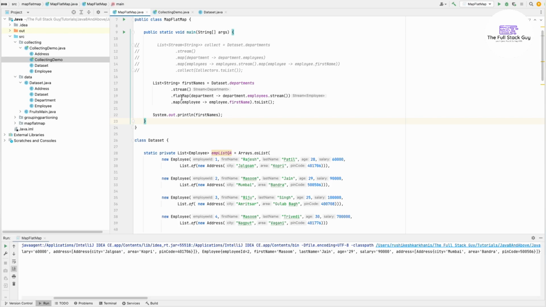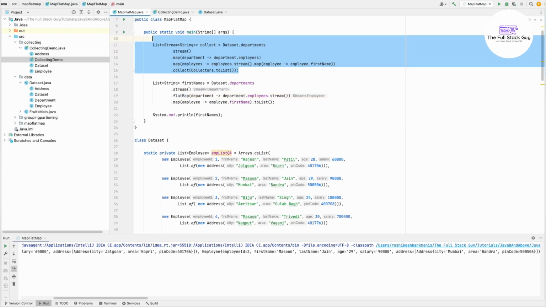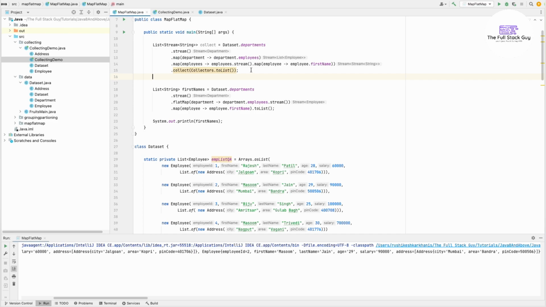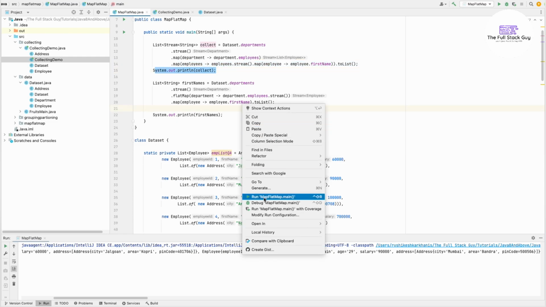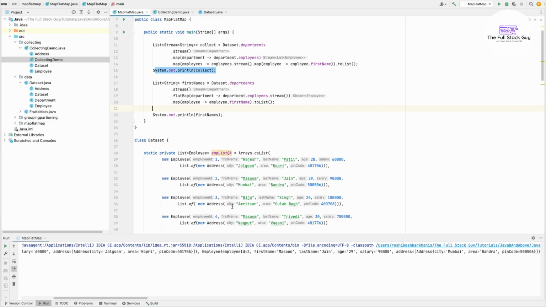So what I did, I used flatMap to flatten the list of employees, and I'm streaming on it. Whereas over here, if I again, this is toList, if I output this thing, collect, if I output this thing, so this will give us the list of first names, but this will give us some streams of something like that.